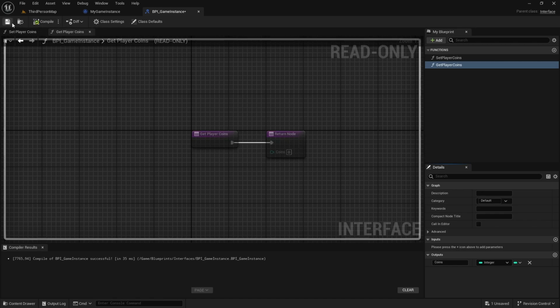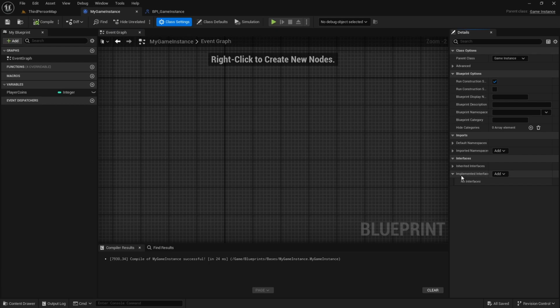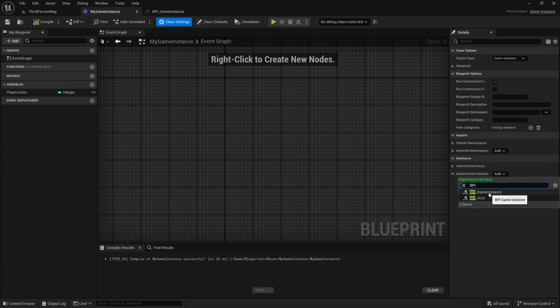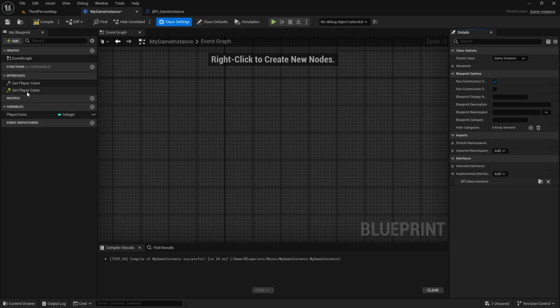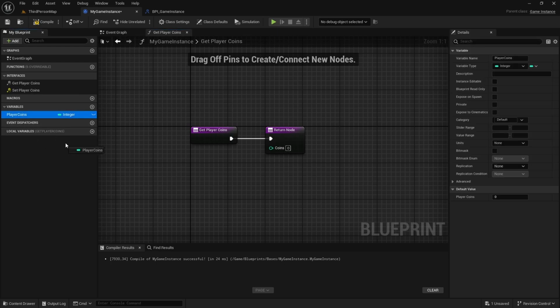Let's compile and save, and now let's implement this interface in the game instance. So let's go back to the game instance, and first we need to add the interface. Just go to class settings, and here in implemented interfaces, just add the new interface. So BPI game instance like this, and now we have the functions to implement. So let's double click on get player coins, and this is really simple. We just need to return the player coins variable.